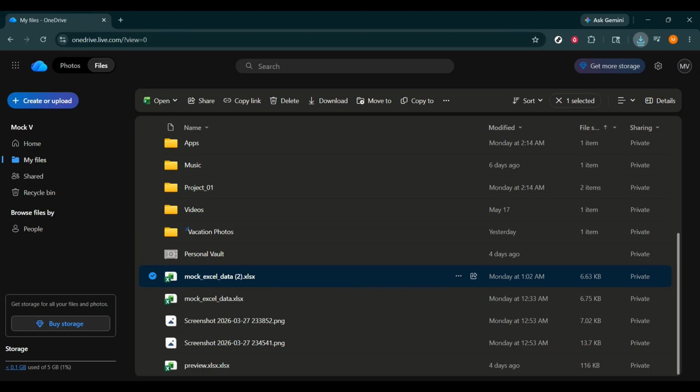After that, wait for the download to finish. Larger files may take a little longer, so give it a moment to complete fully. Once it's done, you can open your Downloads folder and find the file saved on your computer. If you downloaded a zip file, you may need to extract it before using the contents inside. And that's it! Your OneDrive file or folder is now downloaded and saved locally on your device.